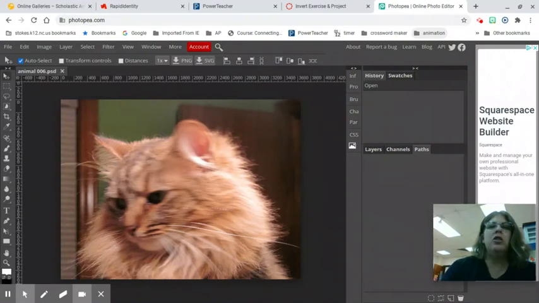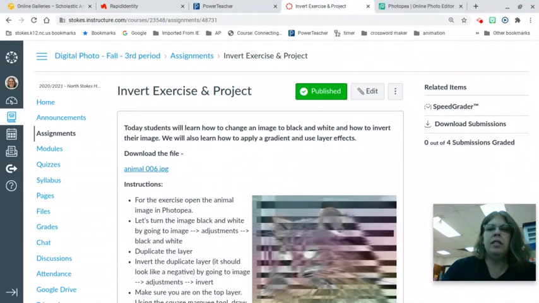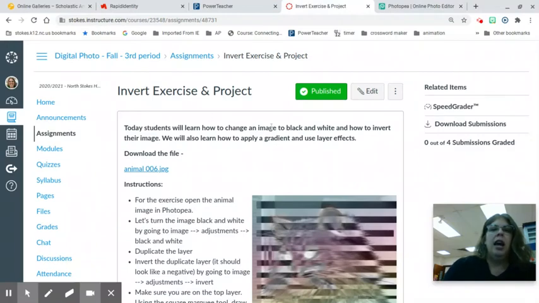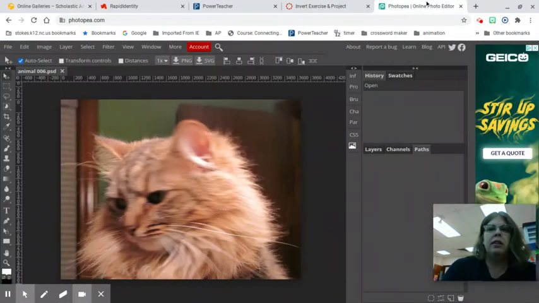Today, we are going to do the invert exercise. On Canvas, you will find this picture. This is a picture of one of my cats. In this exercise, we're going to learn how to take a color image, make it black and white, and how to invert it. Remember, invert is a fancy word to make things look like they're in negative. I had this all done in Pixlr, but now we're doing it in Photopea.